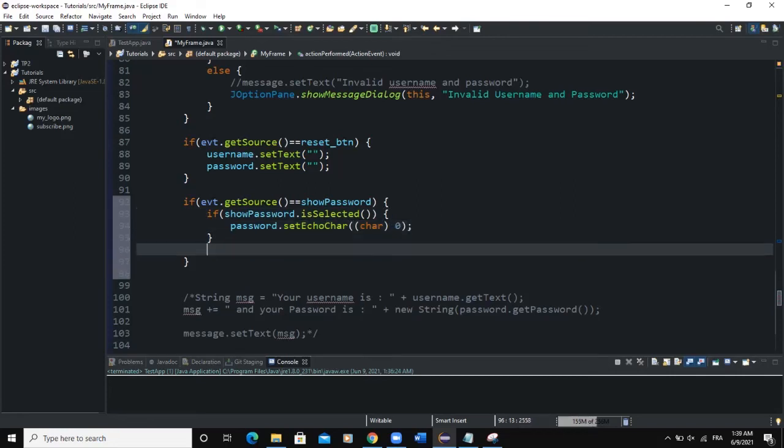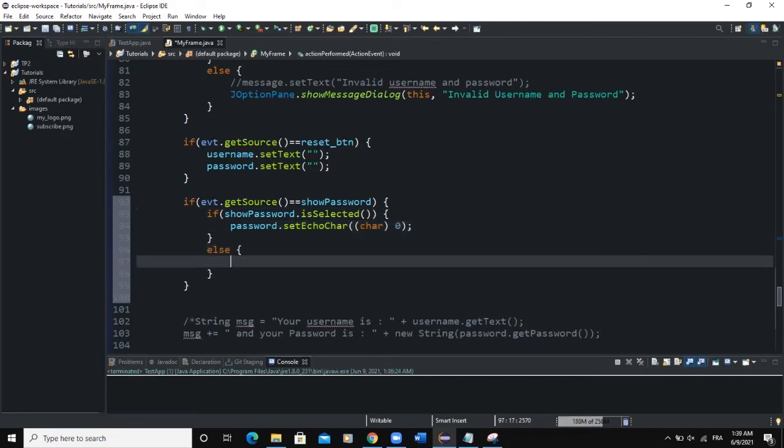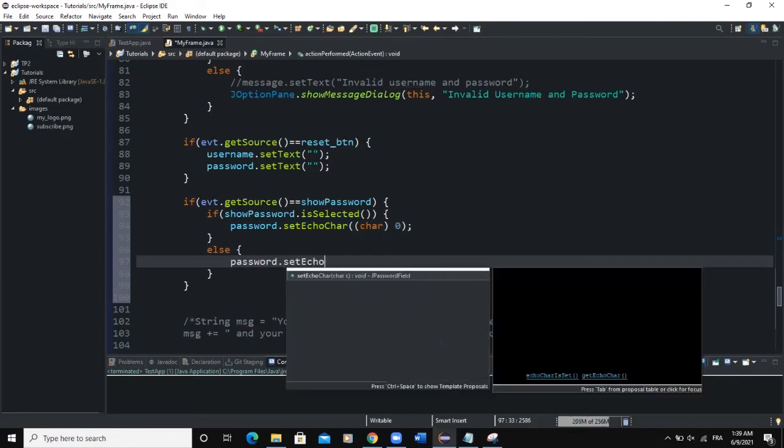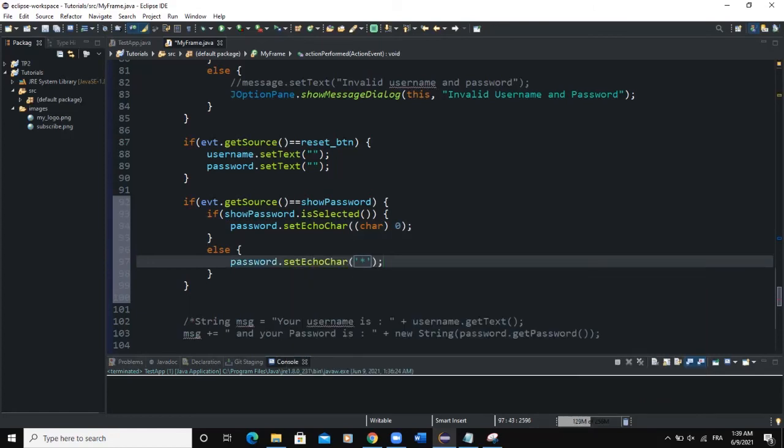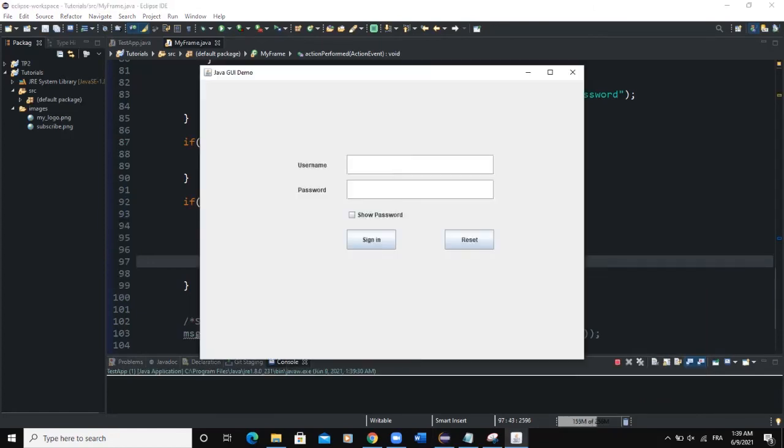And after, we'll say else. So that means if the show password is not selected, we'll simply say password set echo char like this. So now let's run. I will type in my username Kelly, and when I type in password, it's not showing. Let me check the box here. Now you see when I check the box, my password is now showing on the screen.